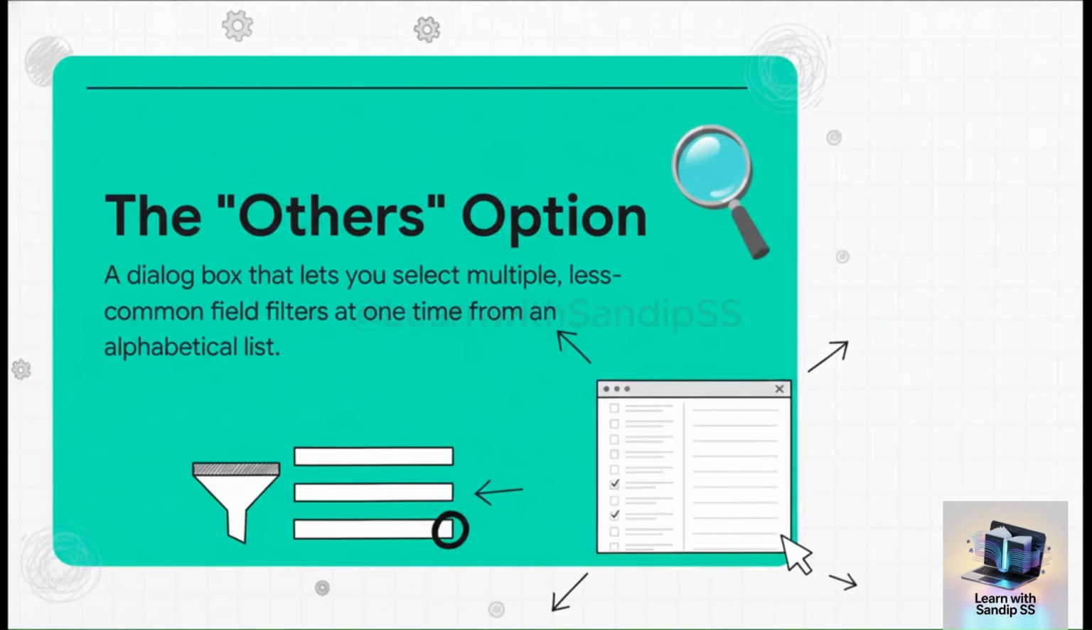Now at the bottom of that filter list, you're going to see an option called Others. So what's that about? Well, think of it as your gateway to even more filtering power. Clicking it opens up a box with an alphabetical list of every single available field, and it lets you select multiple, less common filters all at once. It's a total power user move.